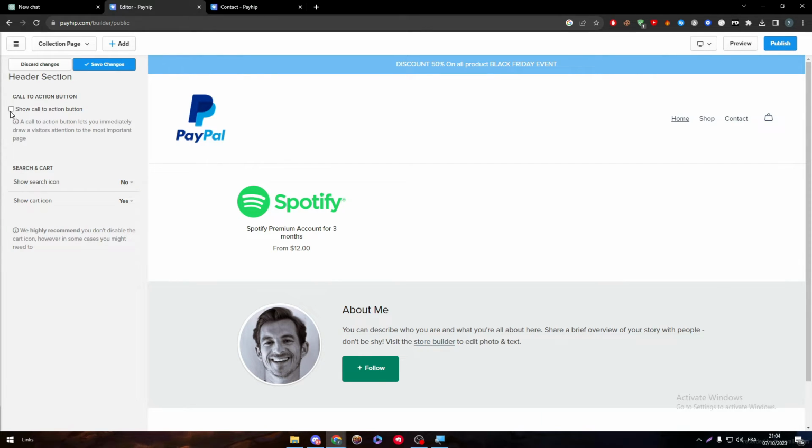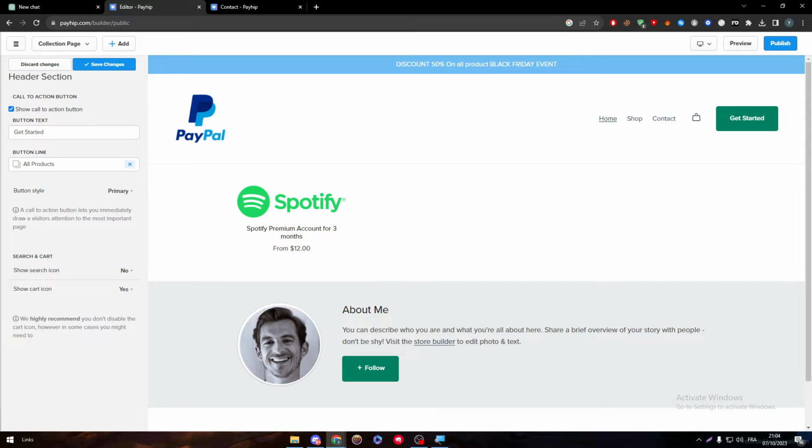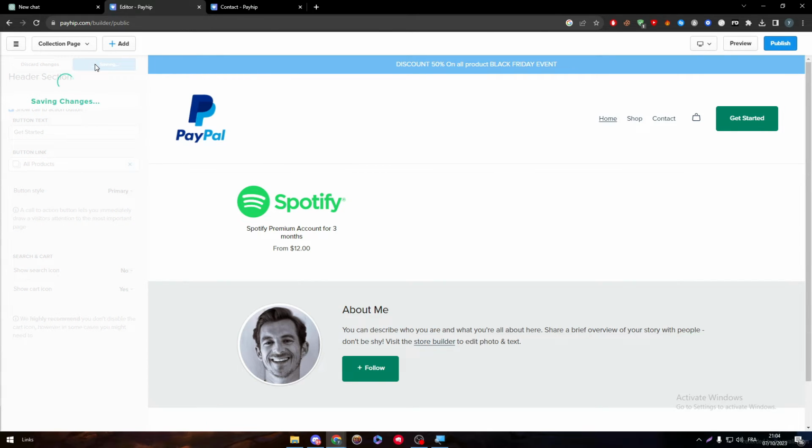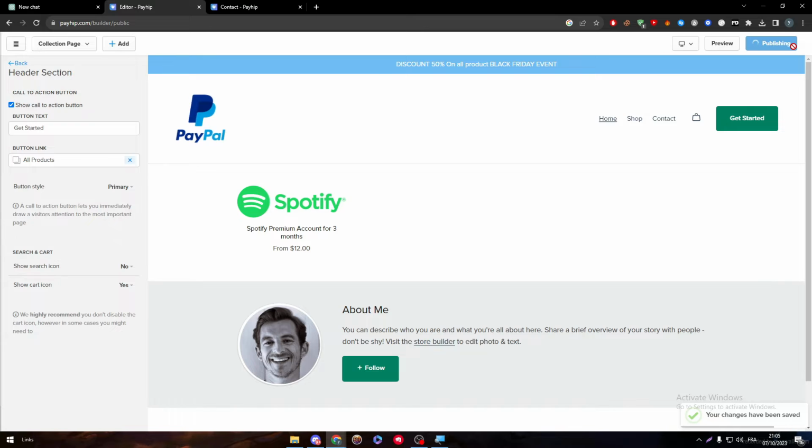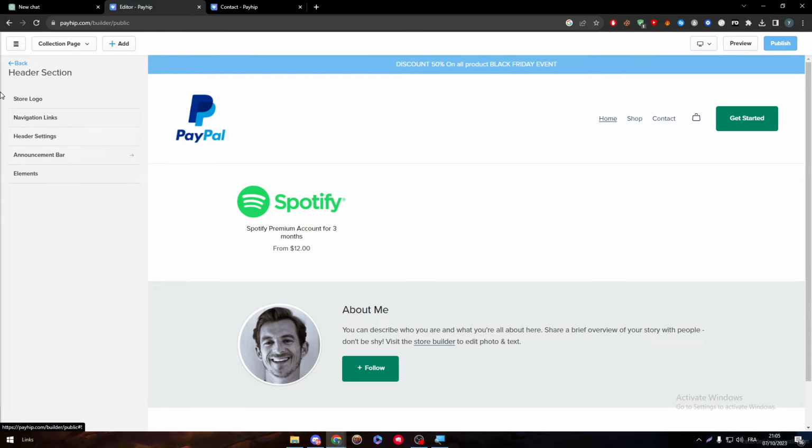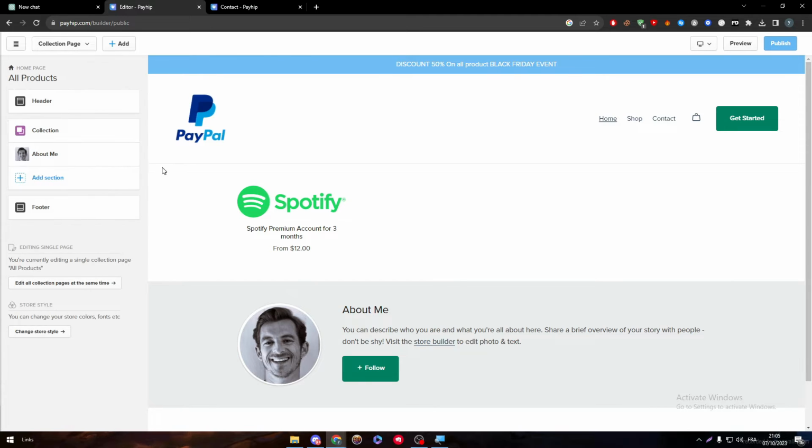And then here, show call to action button instead of that. And then it's gonna take you to the button link, which is gonna take us to all products. Save changes. And once more, click on publish. Continue editing. Go back, head up to the beginning.